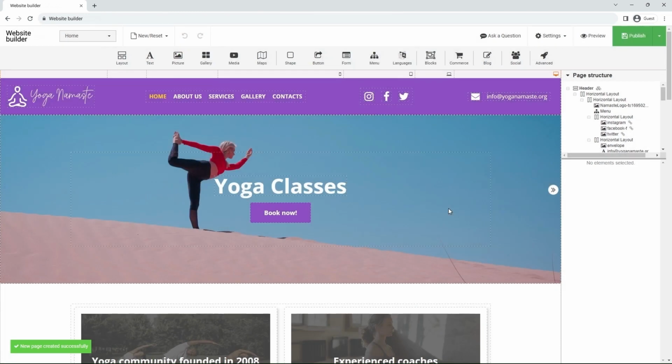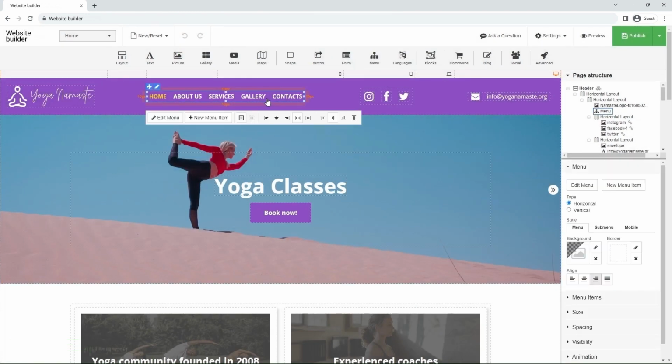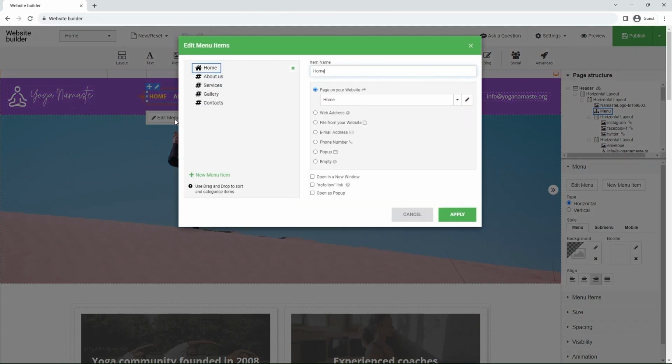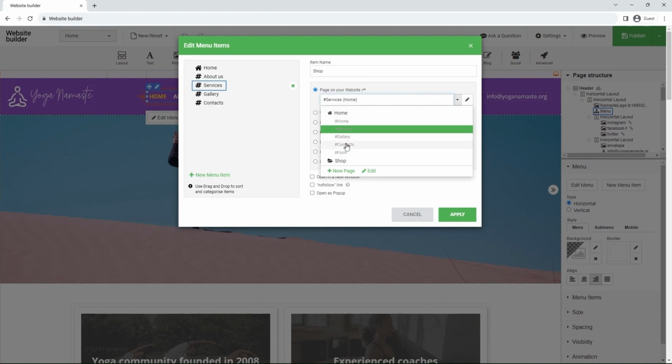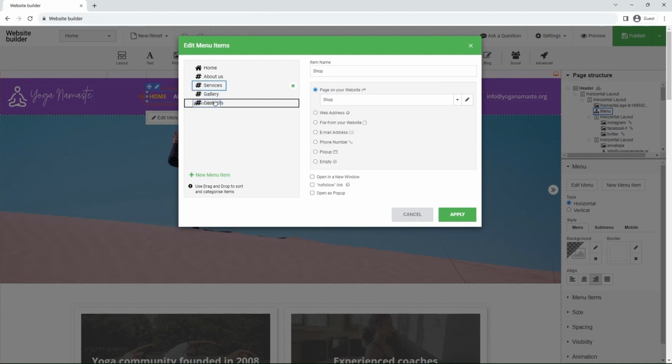Now, let's add it to the menu. Click on the menu and select Edit Menu. I will replace the services with Shop by clicking on it, changing the name and switching the page to Shop. Let's drag and drop it to make it the last in the menu.